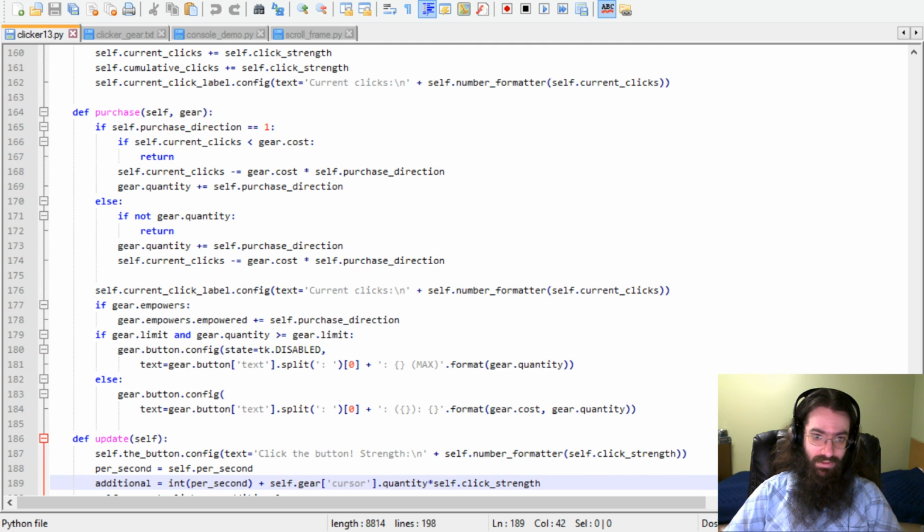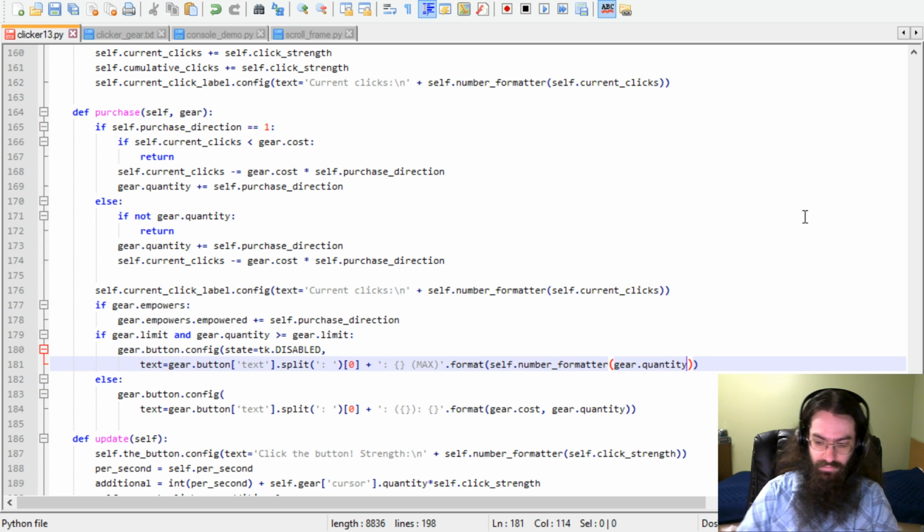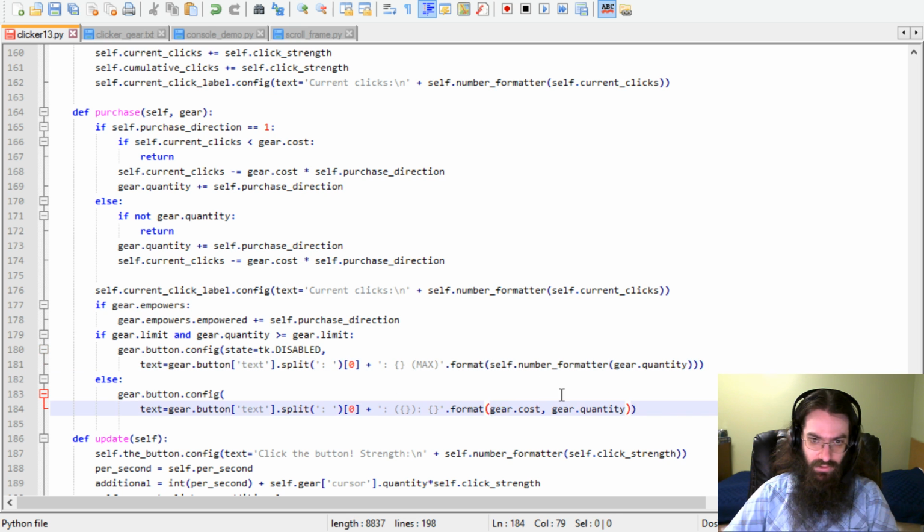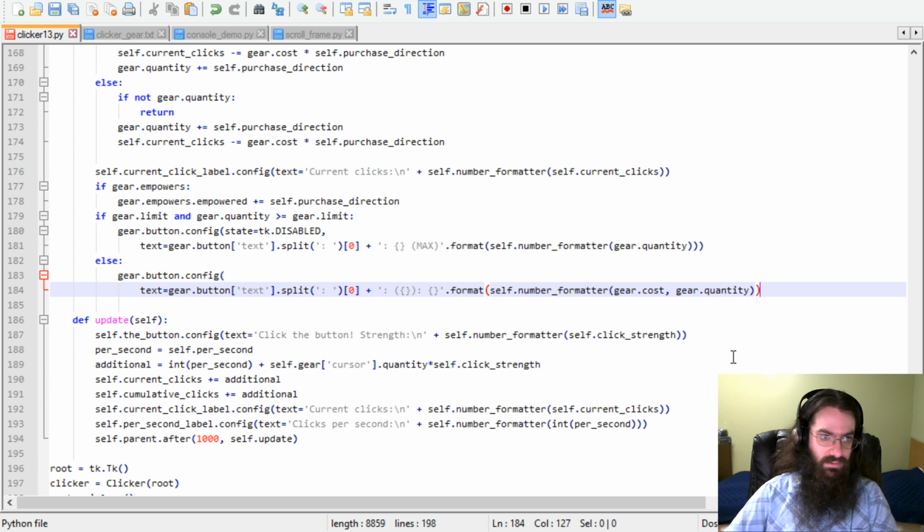When we purchase things in our clicker game, we are formatting some values. We have the quantity and the cost, and these are just bare numbers. So what we're going to do is get the number formatter. Number formatter. Things closed properly, yes, okay. You always want to make sure your parentheses match.